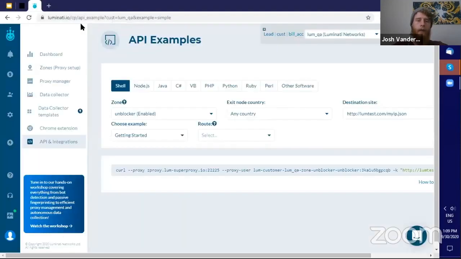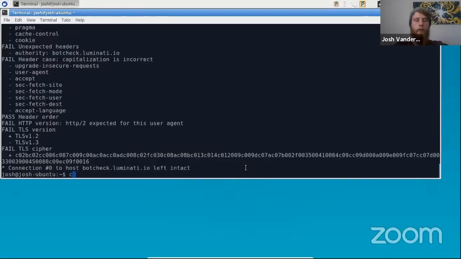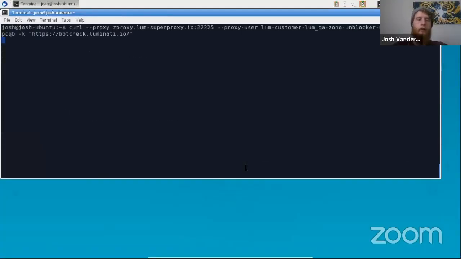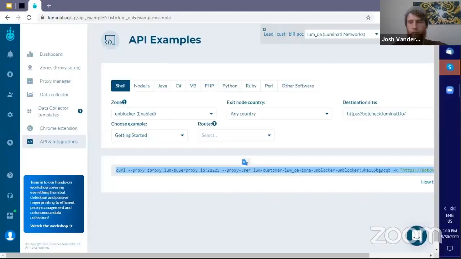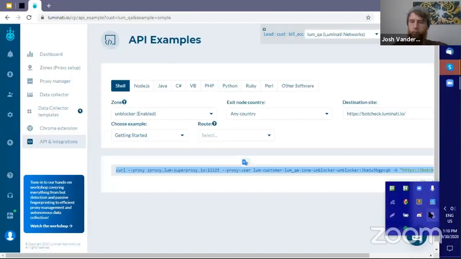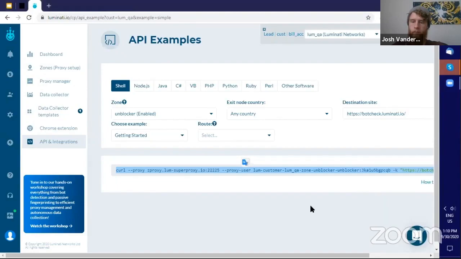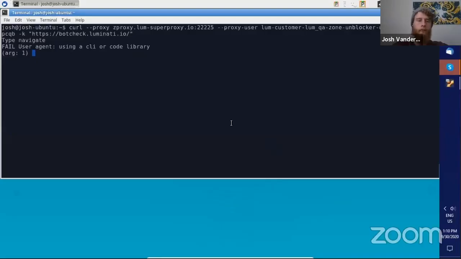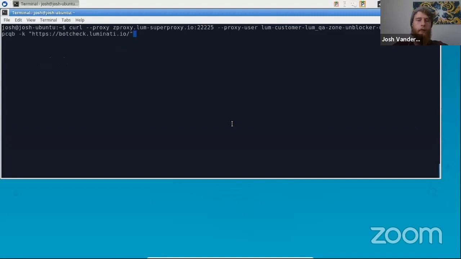So if I take this example URL, let's run a demo through Unblocker. I'll just paste it here. I'm using the Unblocker zone, copy, and so in this case, you can see that, hold on. The settings seem to have screwed up since I ran this demo. Gotta turn off the company VPN.